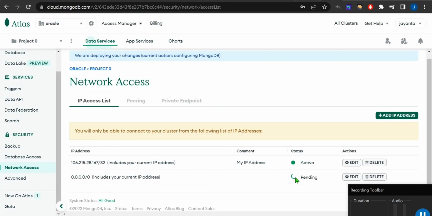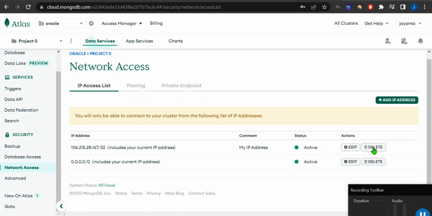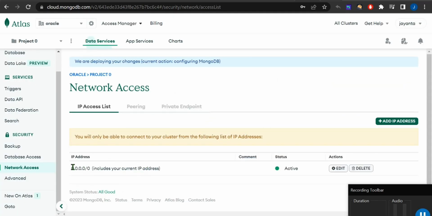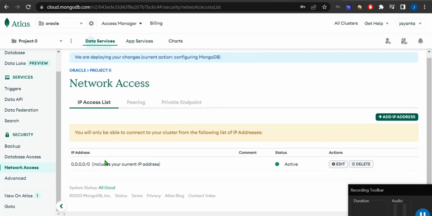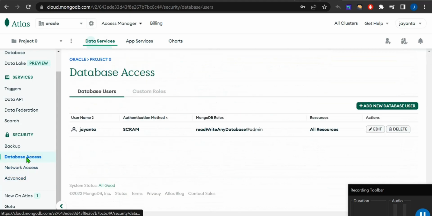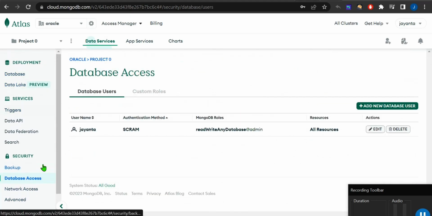Okay, it will take some time, and after that it will configure. So right now what I'm doing, I'm going to delete this one only, the older one, and I want to access it from anywhere. So 0.0.0.0 IP is there, right? So now I can use this MongoDB cluster from anywhere. I can access it and go to advanced section. Advanced section, I don't think we have to go there, and database section is there. And now database access is completed, this part, network access is completed.